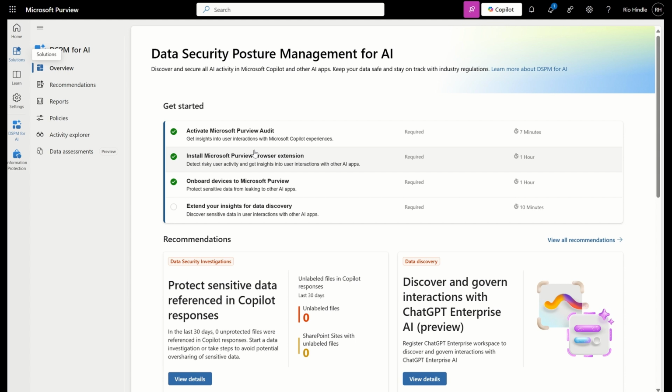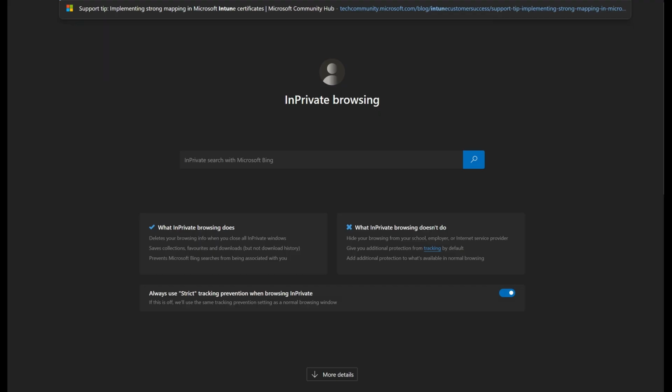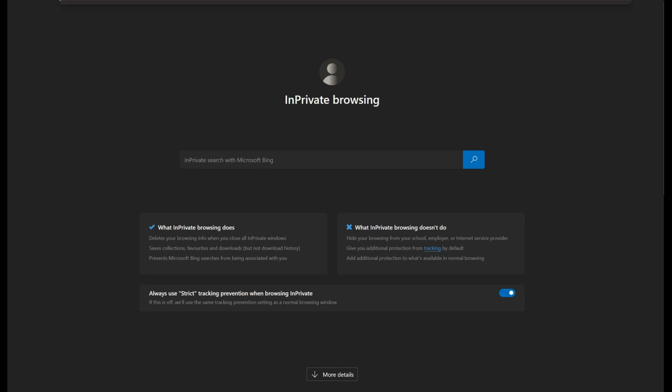The second prerequisite is to install the Purview browser extension. Why do we want to do that? Well, we need to gain insights to not only Copilot interactions, but also ChatGPT, Google Gemini, and Poe interactions. We could do that through Intune. So we can actually type in intune.microsoft.com.